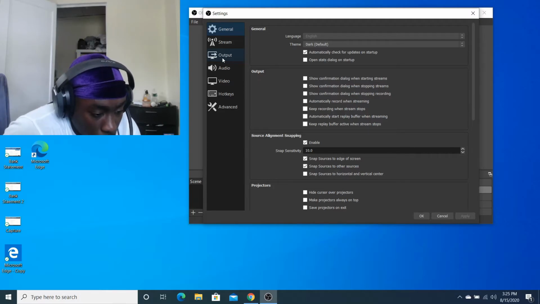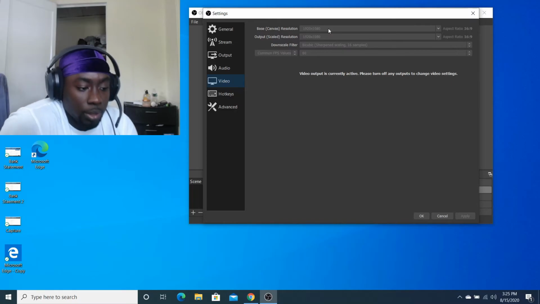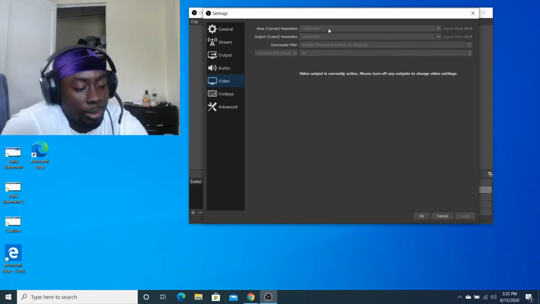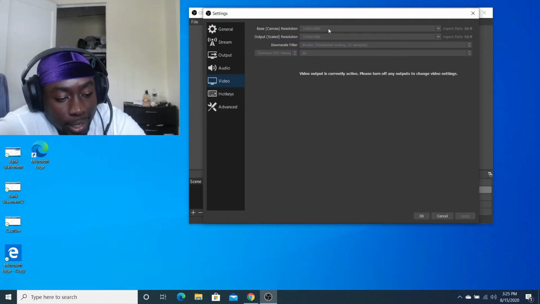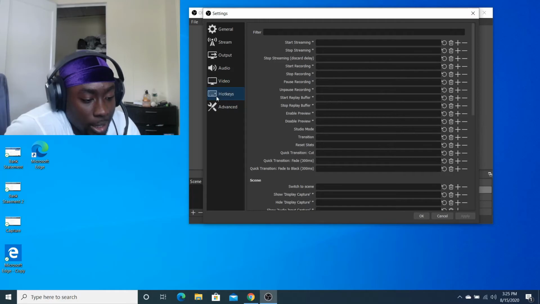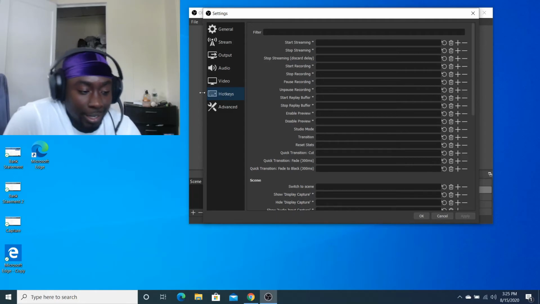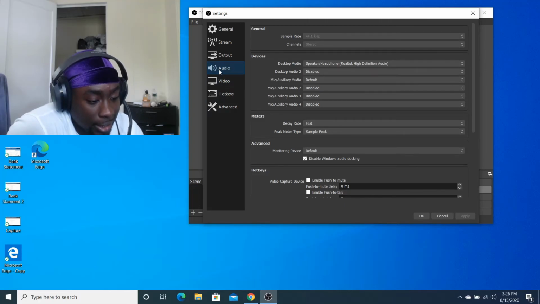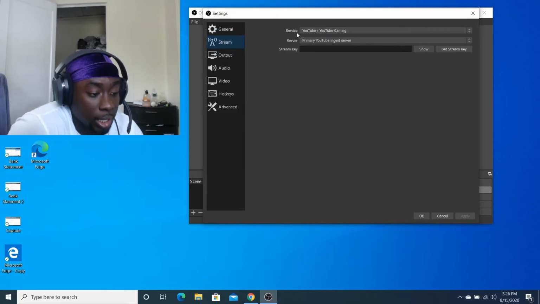Next thing you want to do, I forgot where it was. Video? Yeah, this is one of them. Change everything to my settings you see right here. 60 frames per second, of course. Resolution, that. Output resolution, that. Set up your hotkeys, so you can just start streaming with a click of a button and not have to go there, then click it, then go back and do what you got to do. And yeah, I guess that's really about it. I don't really see much. Ah, this is something else.